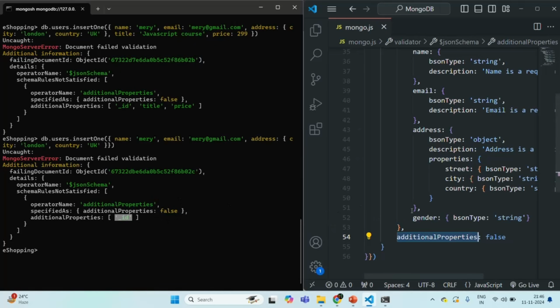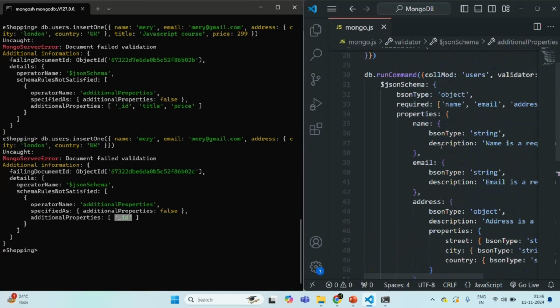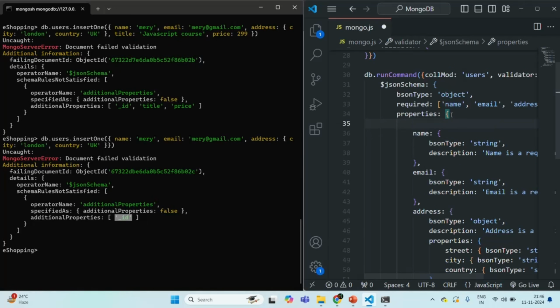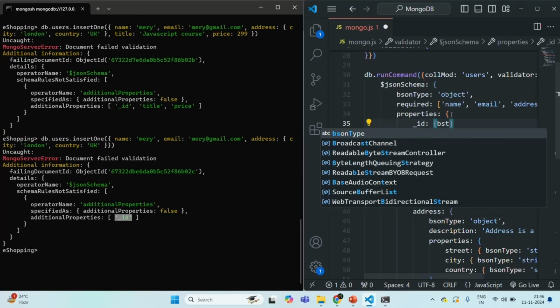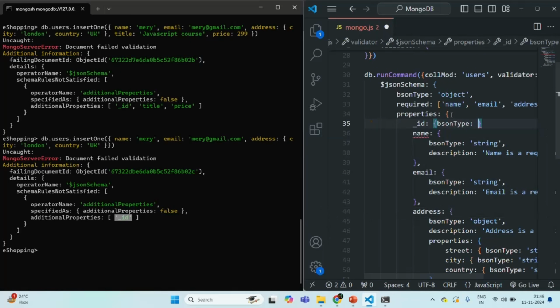To resolve this problem, what we need to do is, in this schema, we need to specify the underscore ID field explicitly. And here we can specify the BSON type for this field as object ID. Okay, so now whenever MongoDB will try to insert this underscore ID field for a document, it will be allowed because we have specified it in the schema.